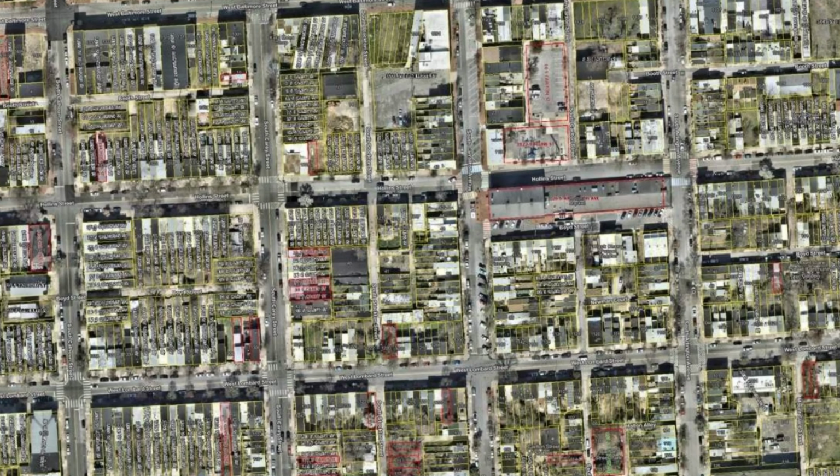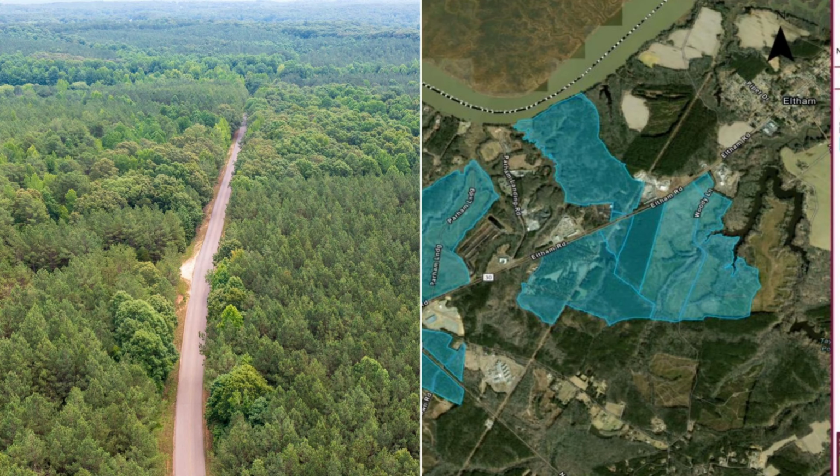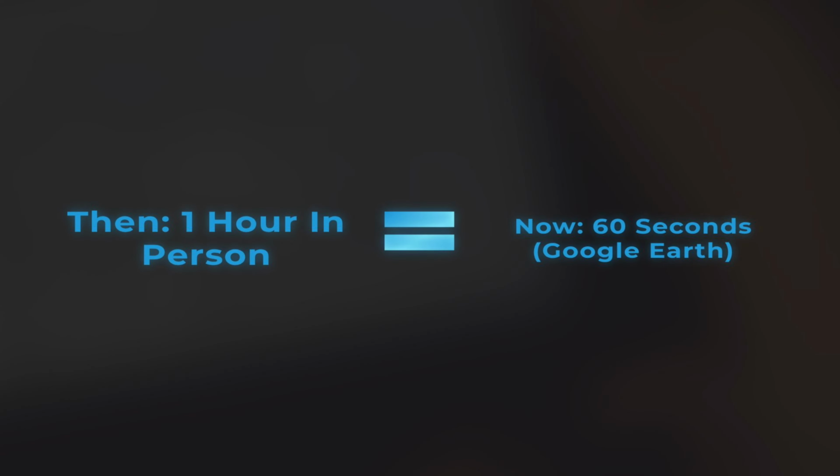Look at the satellite view. Is it wooded or open? Flat or hilly? Near a road or buried deep in private land? Google Earth tells you in 60 seconds what would take an hour to discover in person.